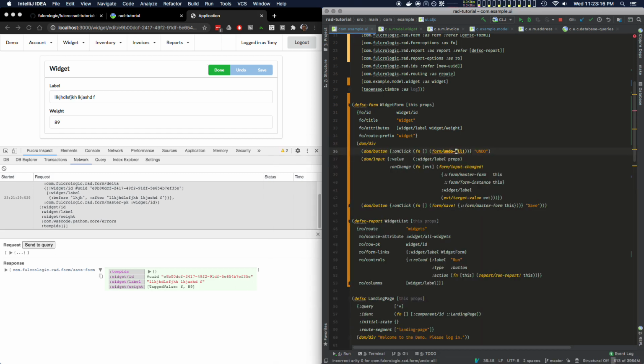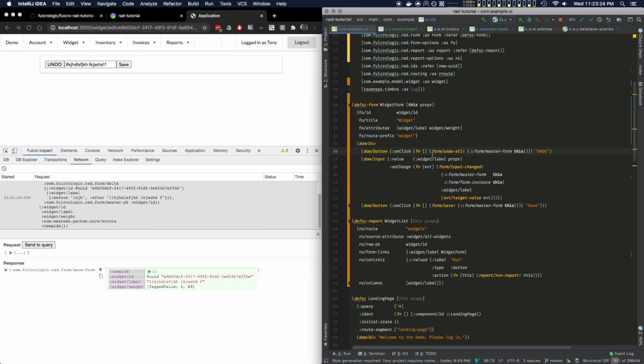Read the doc string, needs master form. Now I've got something where I can click undo and it undoes it. So there's nothing about RAD that locks you into anything.